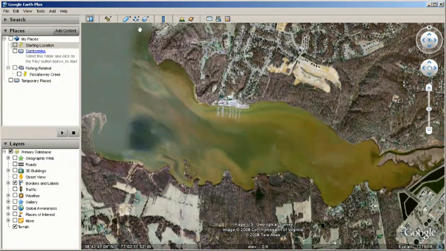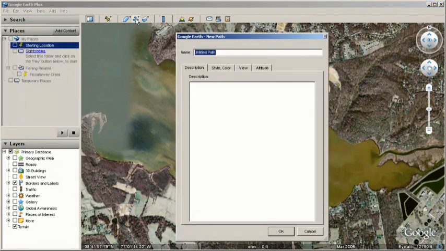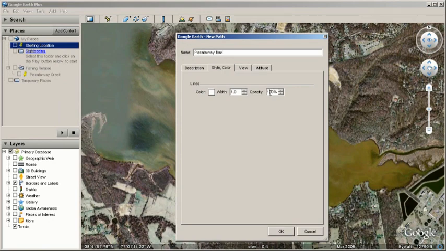You'll need to create what's called a path by clicking this button here. As you can see, it says Add Path. It'll bring up a dialog and give it a name. We'll name this one Piscataway Tour. Alright, and another thing you want to do is click Style and Color, and what I like to do is just drop this opacity value down to 30%. Opacity is just another word for transparency.